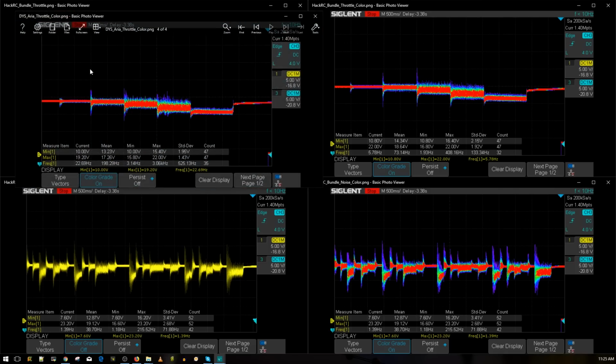So let's go ahead and bring in the DYS Aria throttle. Basically identical. Like literally identical. Okay, this one has a little bit of a higher voltage spike right there, but that's fine.